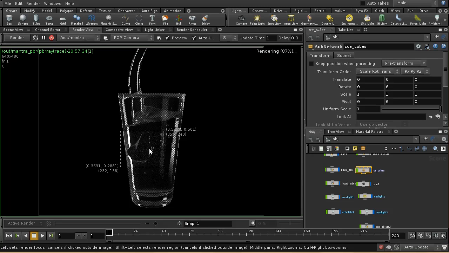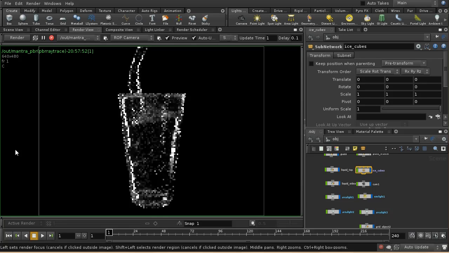So if you find that as you're manipulating the ice cubes, rotating them and so on, the interactive render is not updating fast enough, you can always zoom in on an area like this. And to get rid of a subselected area like that, you shift-click outside.